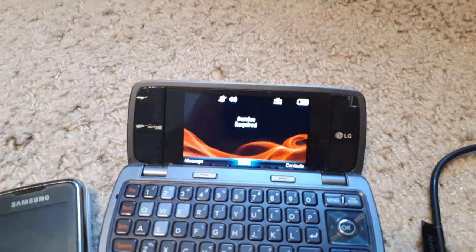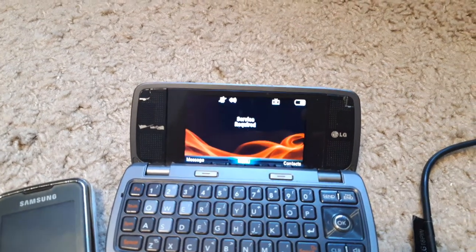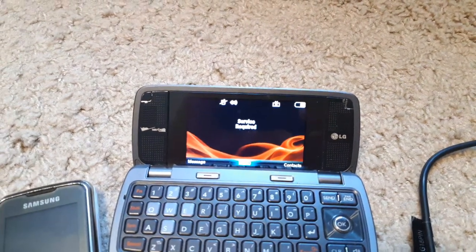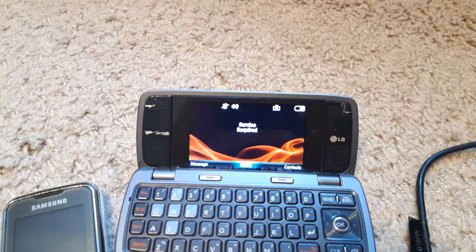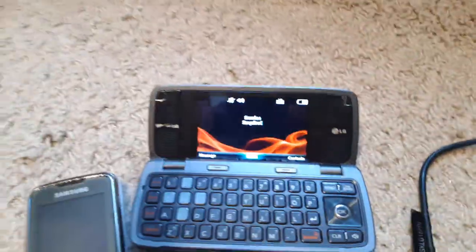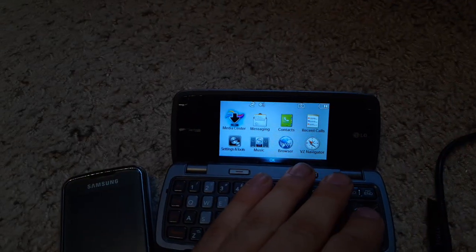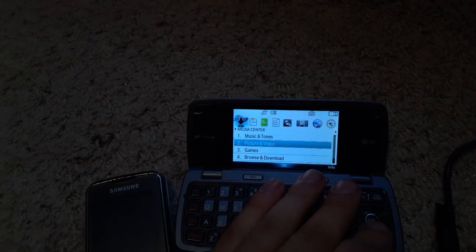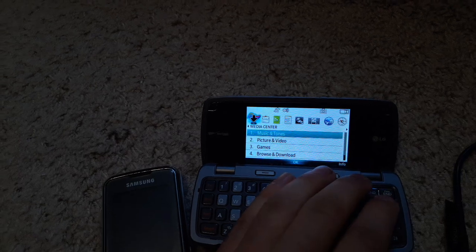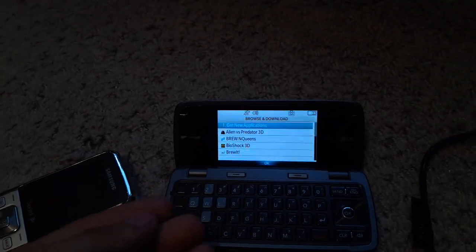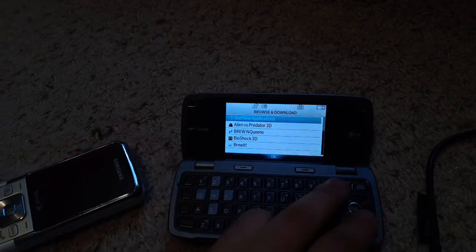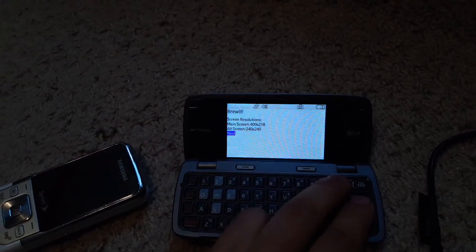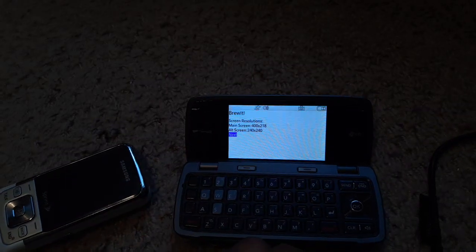If we just focus on the blurry image and my shaky hands, it's really fine. Where the hell did I put that tripod thing? So if we go, I think it's in browse and download on this phone. It's called BrewIt. It's a play on the old CheckIt DOS program, and here it is.